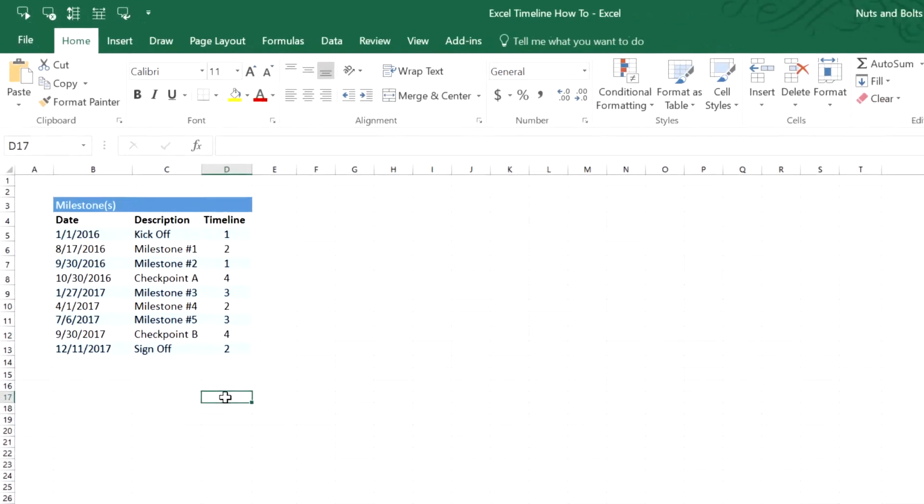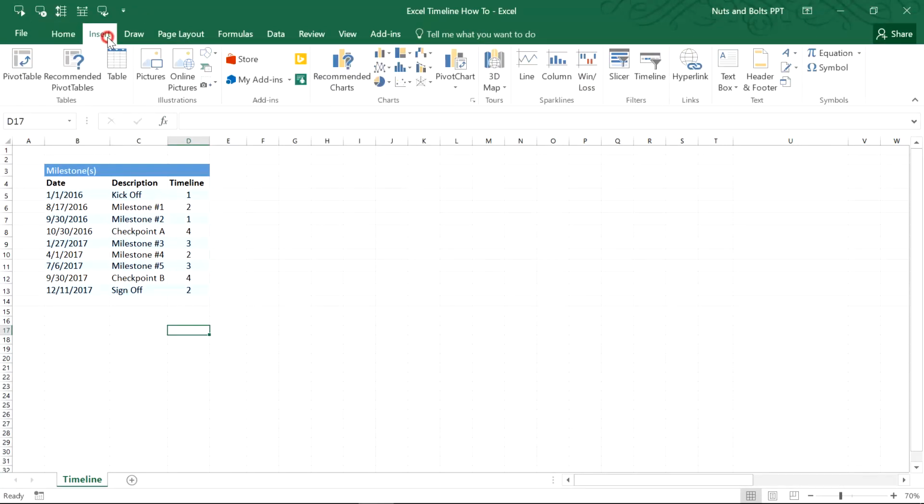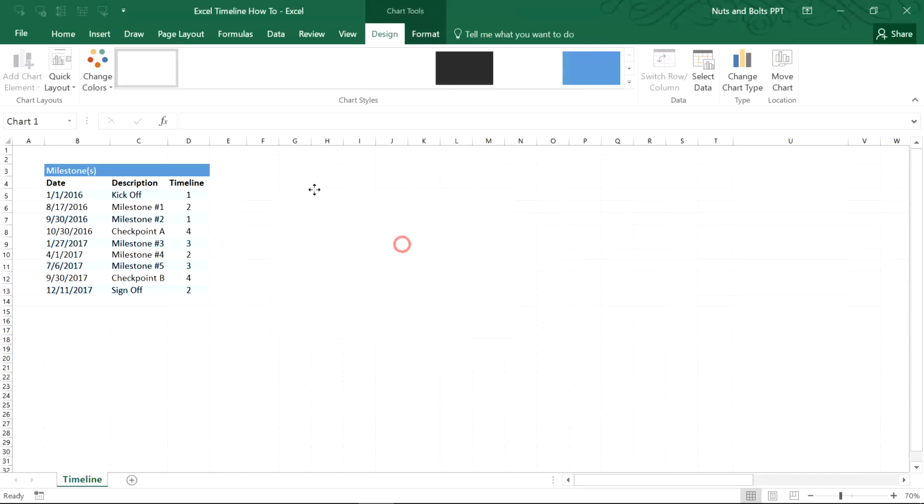Once you have all your milestone data set up with nothing selected, you can see I'm in a blank cell, D17 here. You'll want to navigate up to the Insert tab. In the Charts group, select the first scatter plot option, which will give you a blank chart. This is what we'll use to create the project timeline, and I'll put it next to my data and resize it like that so you can see what I'm doing a little bit better.